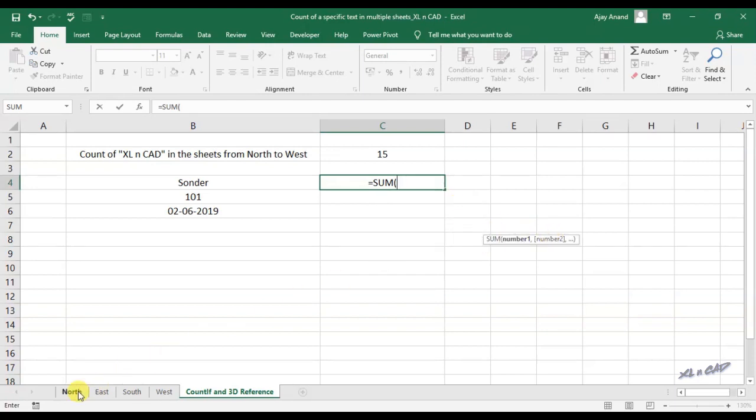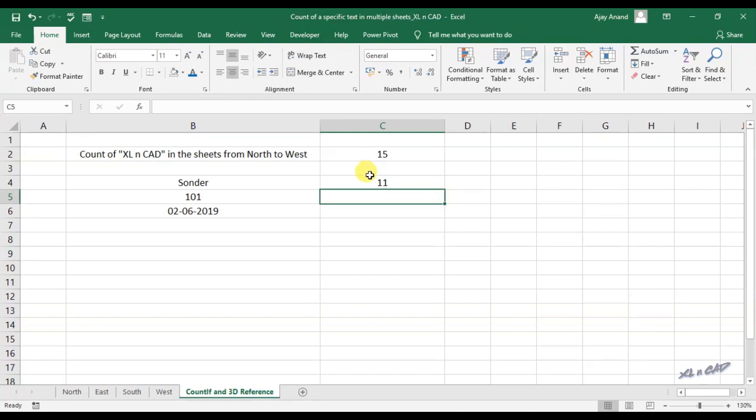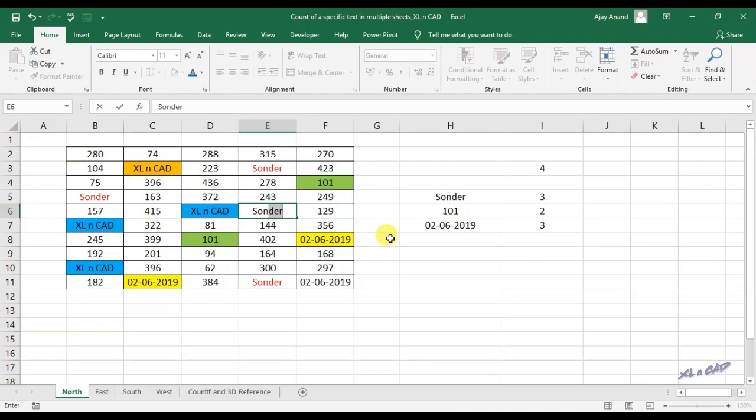Select the first sheet North. Select the cell I5. Holding the Shift key, select the last sheet West. Now drag the formula to the downward cells. And here we have the total count of text Zonder, the number 101, and the date 2nd of June 2019 present in the sheets North, East, South and West. And when I make a change here in any of these sheets, the function will return the updated count.